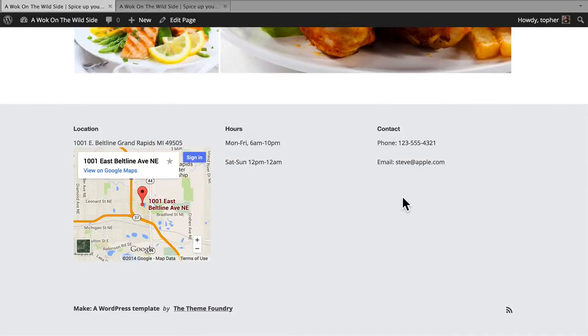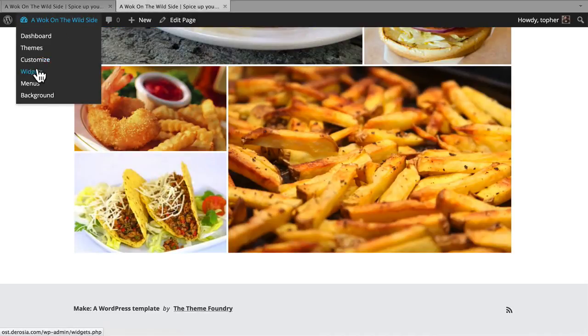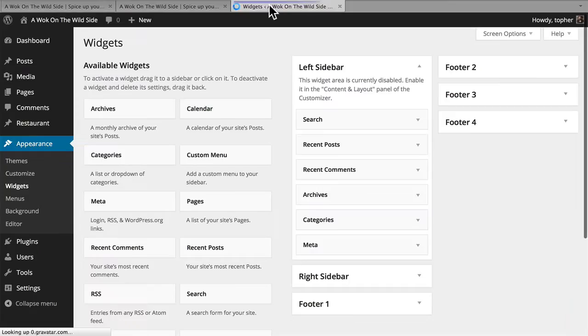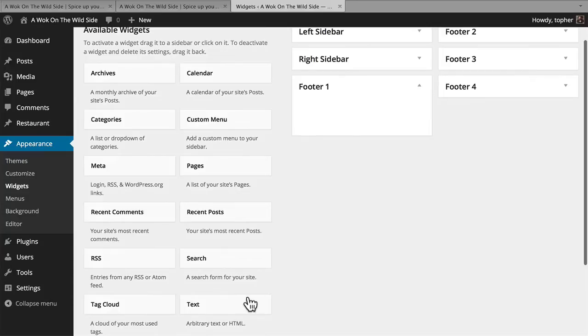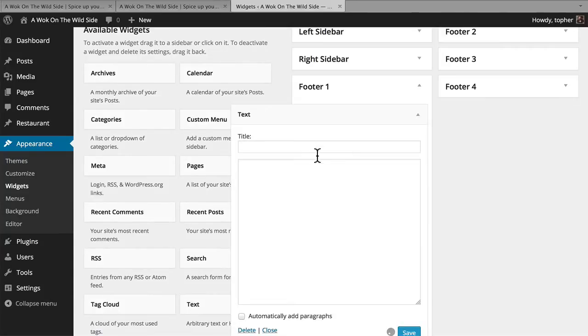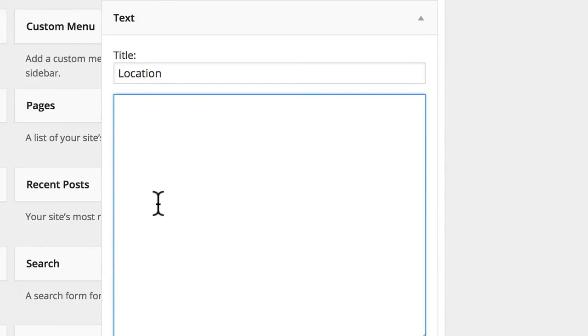Let's look at how to put it in the bottom. We're going to go to Widgets, and we're going to use footers 1, 2, and 3. In footer 1, we're going to use a text widget. I'm going to put in an address. And then I'm going to put in a BR tag.